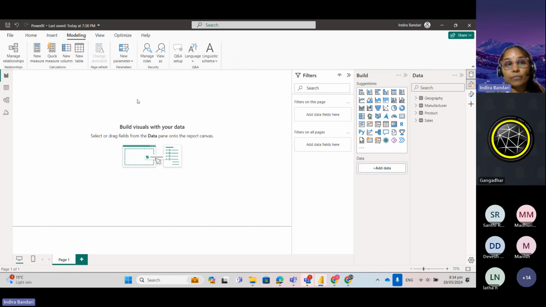Modeling, I think that's what we will be doing in this lab. So we will be creating relationships between tables. All these tables, we will be creating relationships. And new measure, new column, I think we will be creating in this lab.